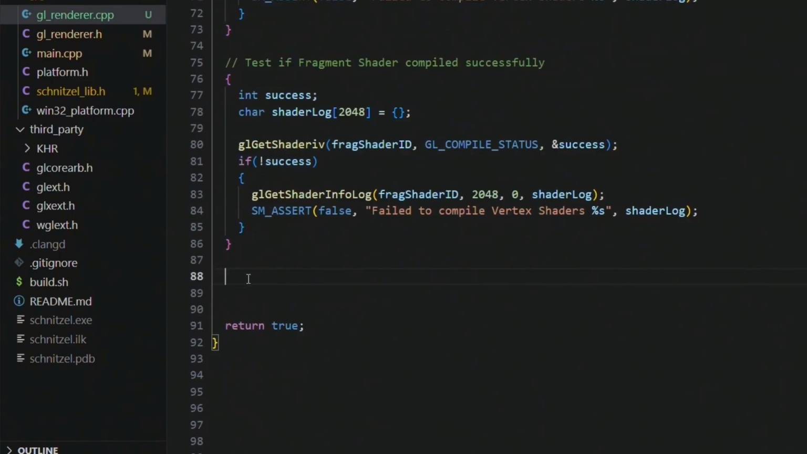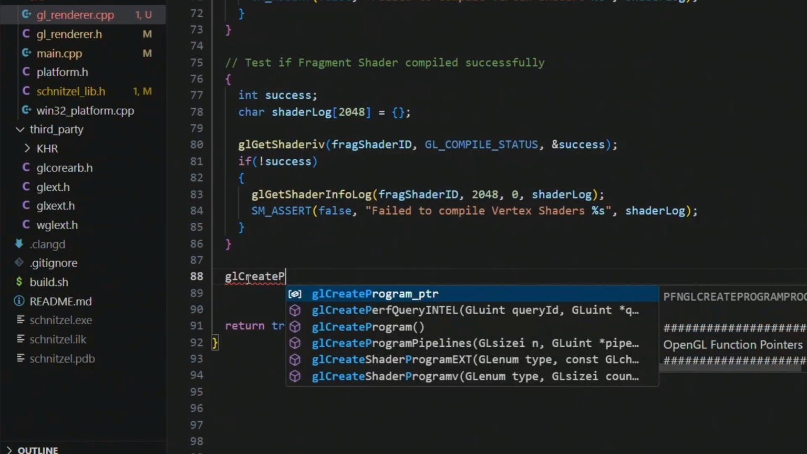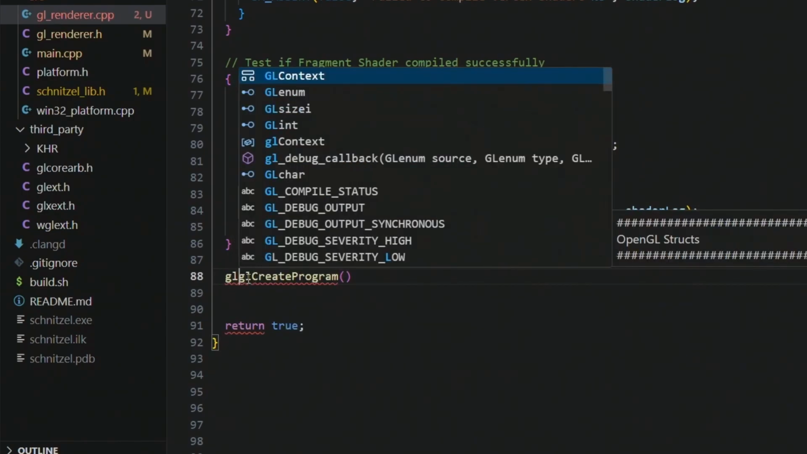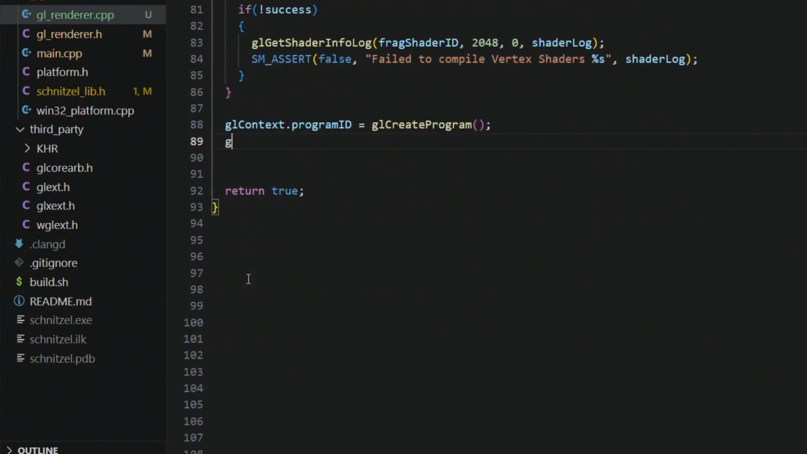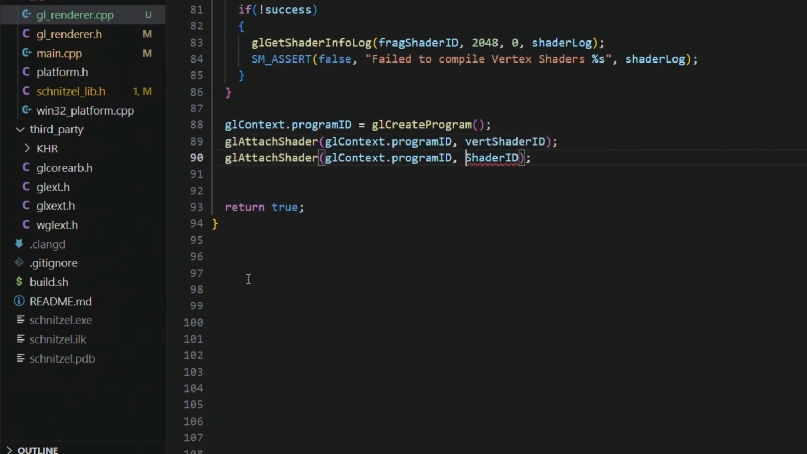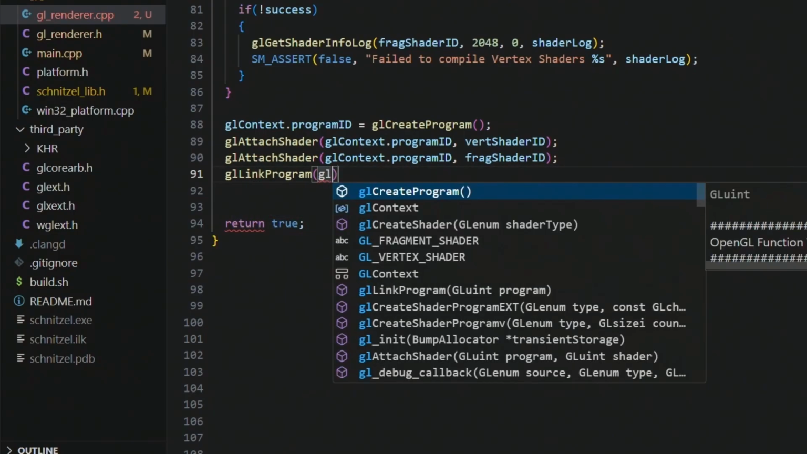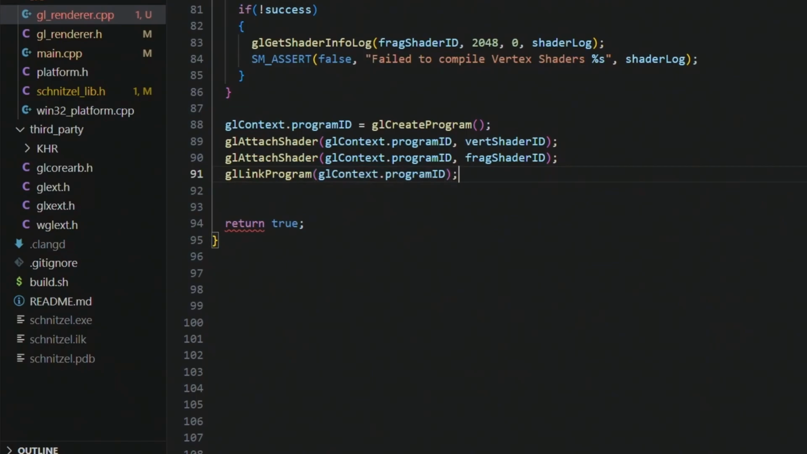Okay, so now that we have our shaders, we can finally create our program, glCreateProgram. And that returns us an int, and this is where the GL context is going to come into play. The program ID is the glCreateProgram. Then after that we glAttachShader, taking in the GL context dot program ID and then the shader ID, which is the vertex shader ID, and obviously we attach the fragment shader as well. And then after that we call glLinkProgram, which takes in the GL context dot program ID.